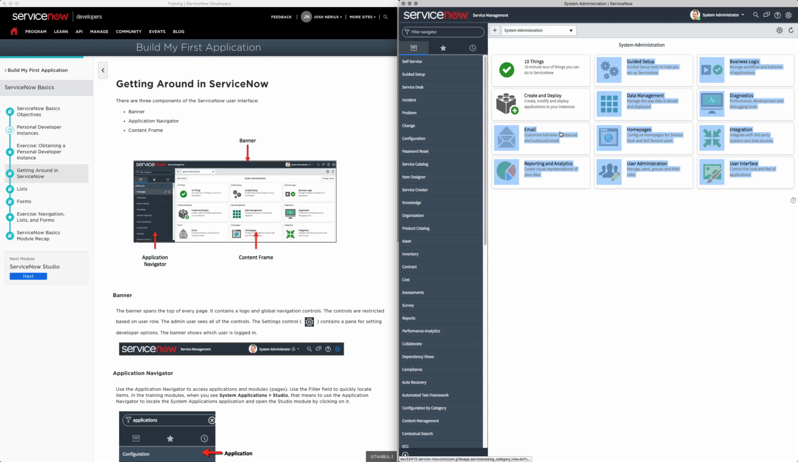The content frame is this area in the middle. Anytime you open something like an incident form or list view, that content is going to be shown in this frame. There are some exceptions to this. Applications like Studio launch in their own window, but by and large, most things you're going to do in the platform are going to show up in this content frame.